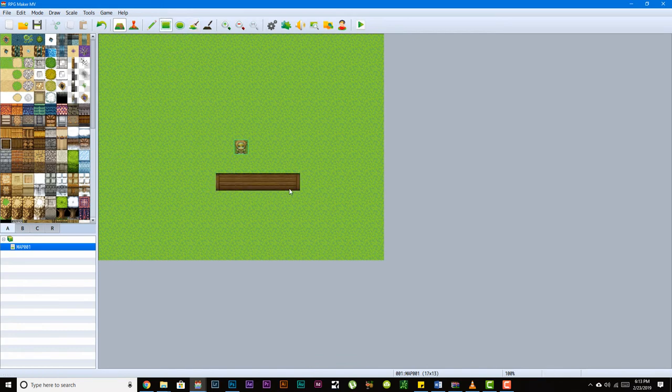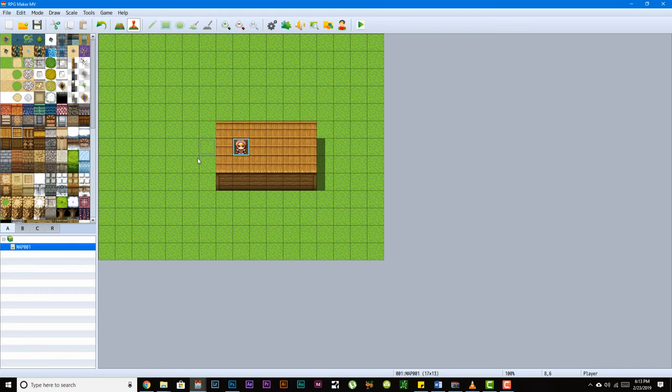So this is your map. Again, this is where you would have all your stuff. This is your game world, pretty much, where your character will be walking around and interacting with stuff. Everything goes on your map, right? Right here is where you have your map, and where you could actually draw stuff out, put down events, and all that good stuff.